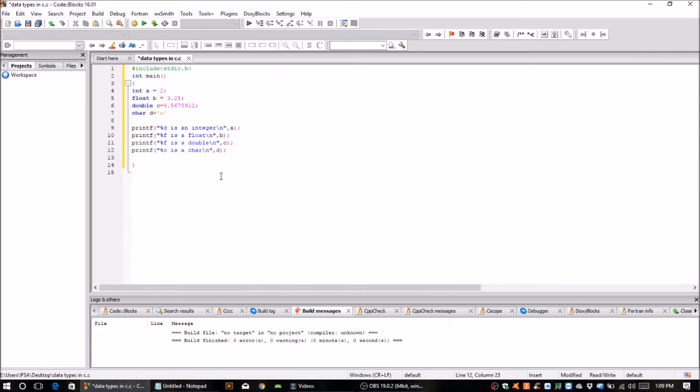And here. Now what does this \n mean? \n means that we need to move to the next line after one statement has ended. If we remove this \n, C would print all statements on the same line, even if we have declared our printf statements on different lines.